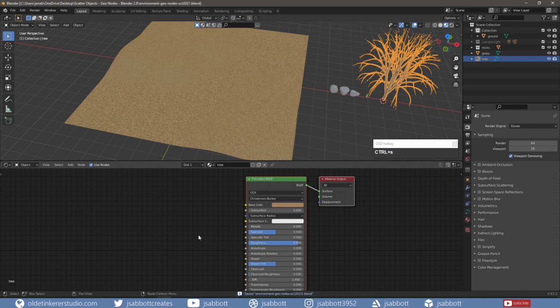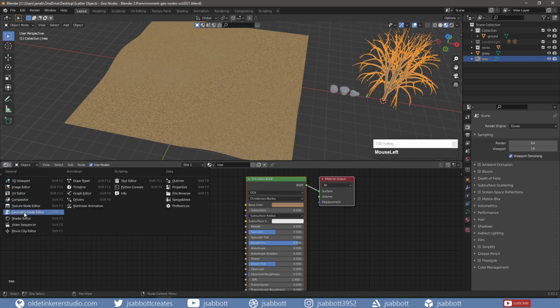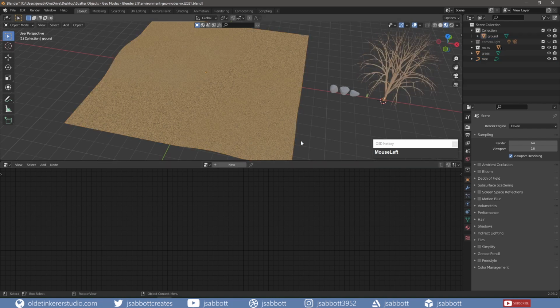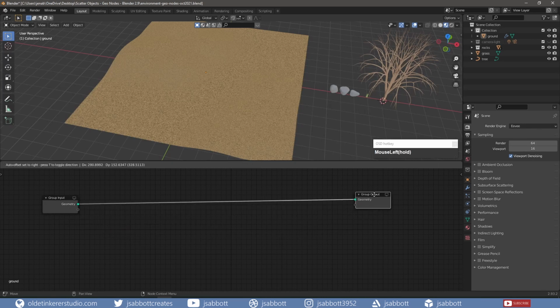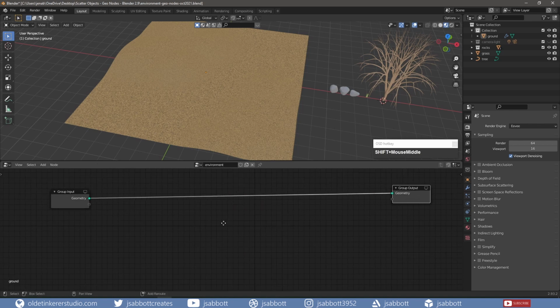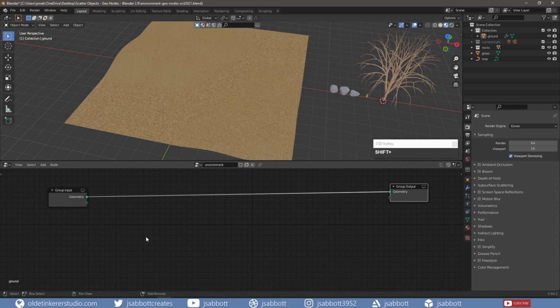Now it's time to scatter these assets. I change the shader editor to the geometry node editor, and make sure I have nothing selected and add a new geometry node group. I add a point distribute node, which will allow me to place points on the surface of the input geometry object.